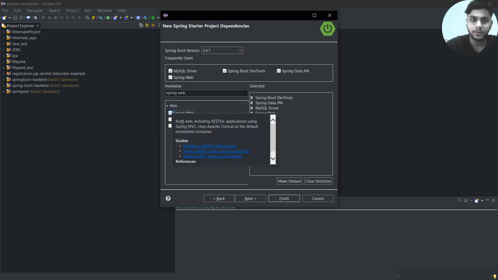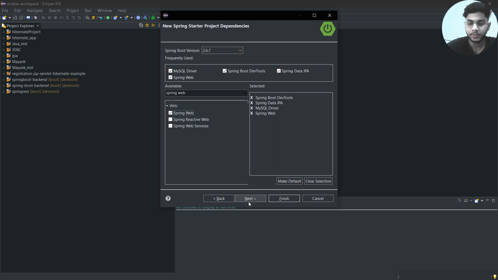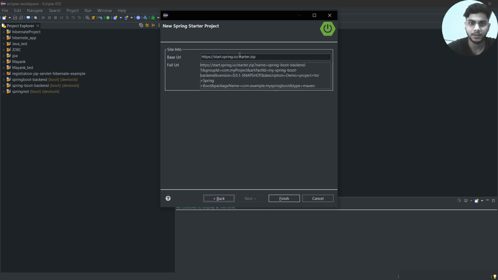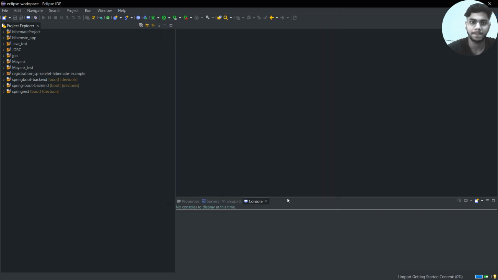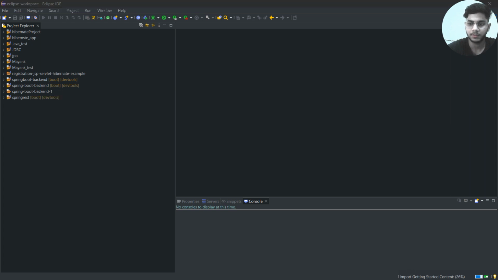If the video becomes longer, I will stop the video. I will make a short video of 5 minutes, and in the next video I will tell you another thing. So just click on next. Everything will be imported. Just finish. Now it will take some time. It's loading here, 26%. So wait for some time. Yeah, here you can see my project is created.